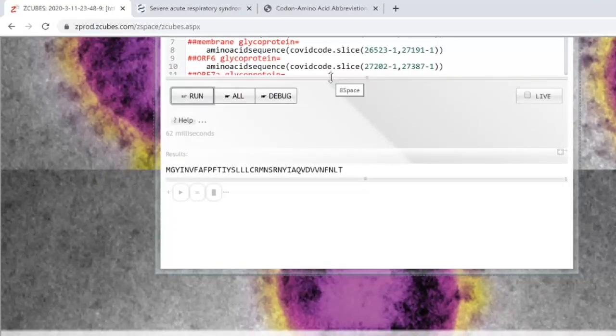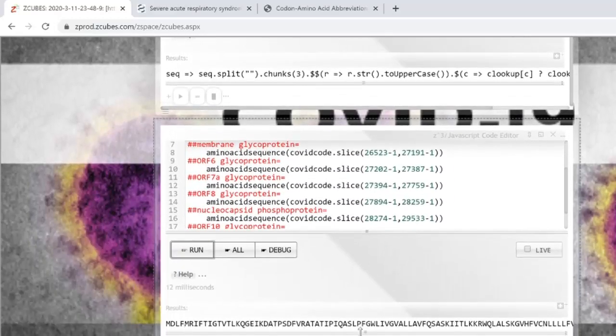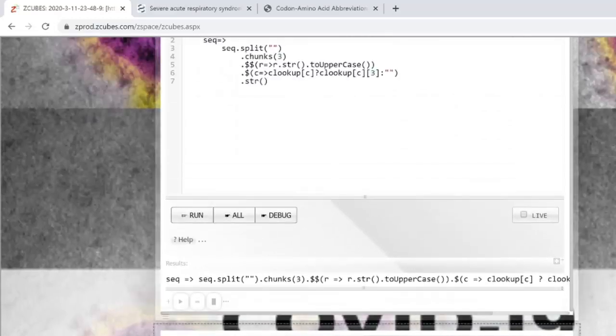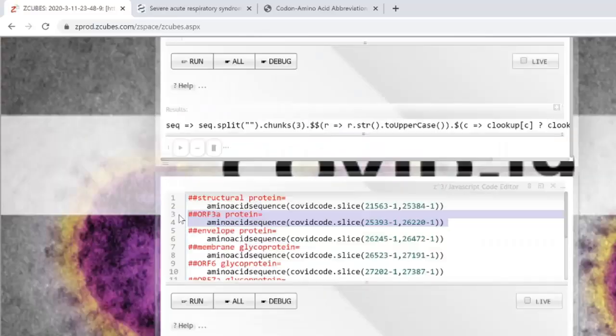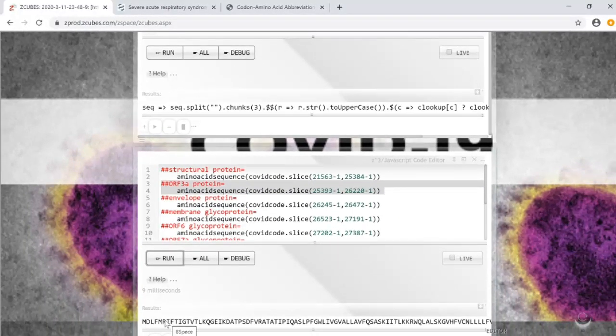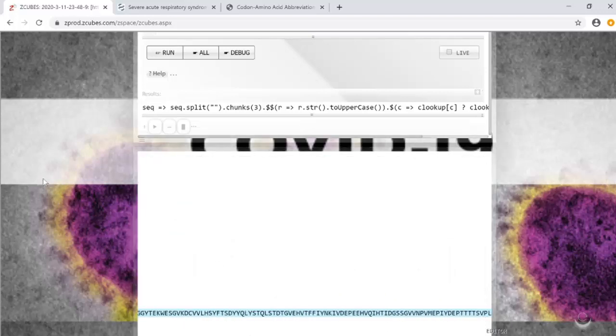So that's what we are doing here. If we took the ORF3 protein, it starts from 25,393 to 26,220, and if you look for it, it will be MDL and so forth. If you go for the ORF3A protein from 25,393 to 26,220, it starts with MDL and it goes on and ends with VPL.